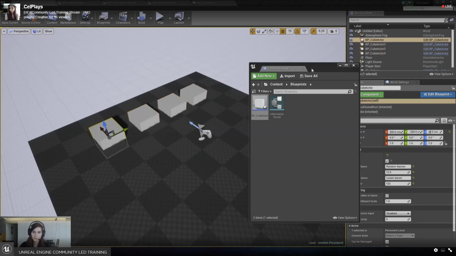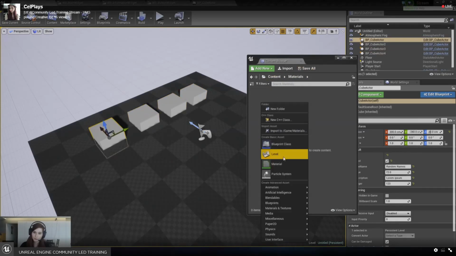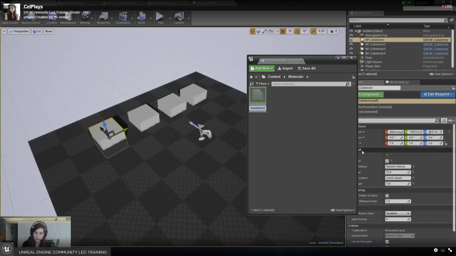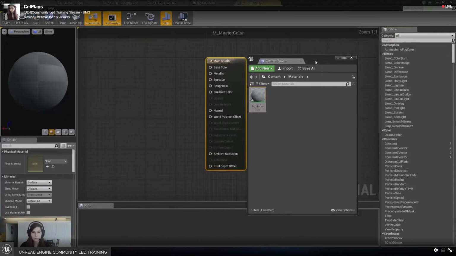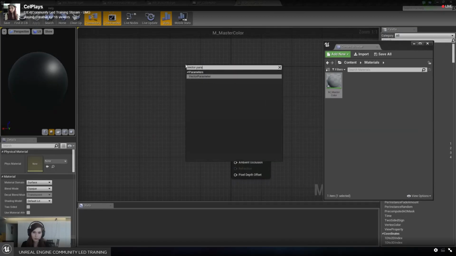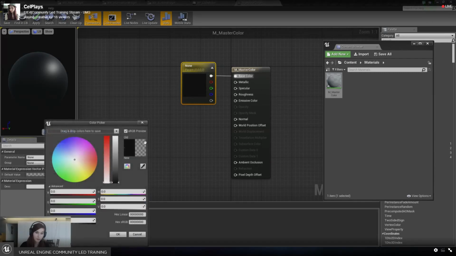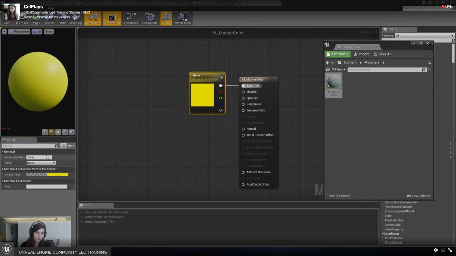Now next, what we're going to do is we're going to create a material. So let's create a material. Material master color. All right. So let's create a vector parameter. Now that's just basically a vector and it's a parameter, so you're going to be able to change it. So let's call that color.